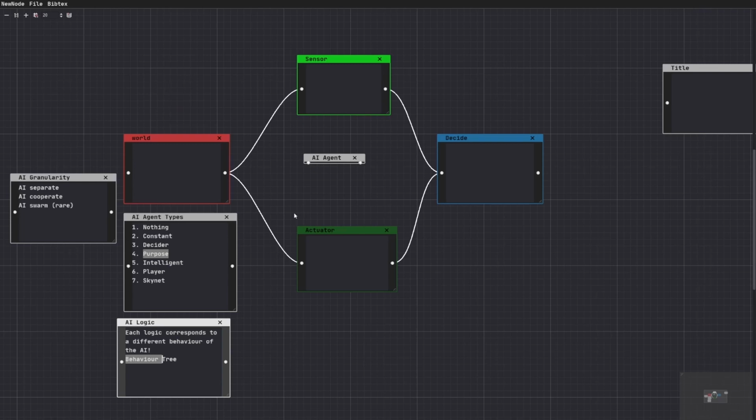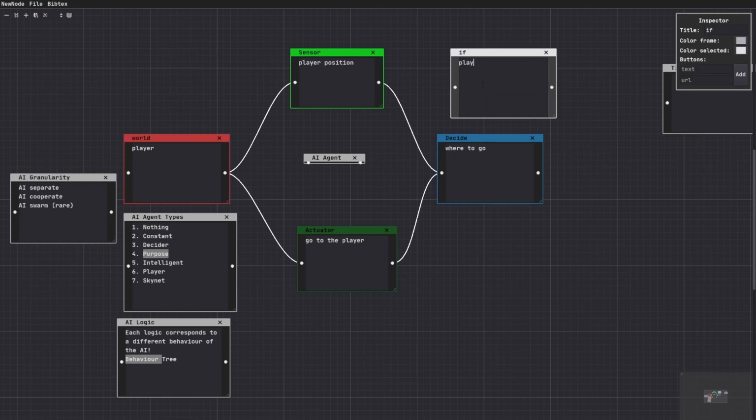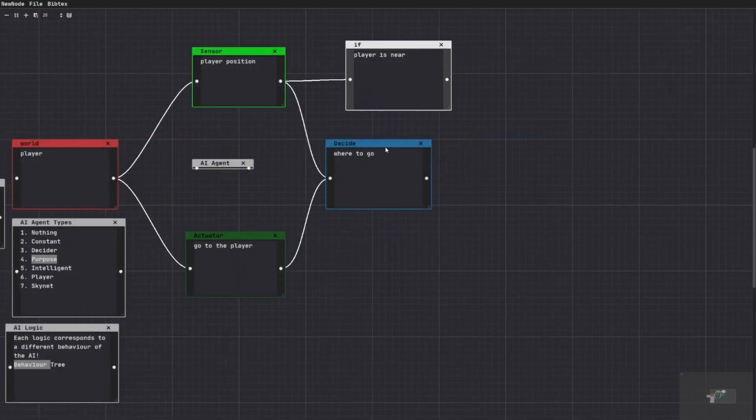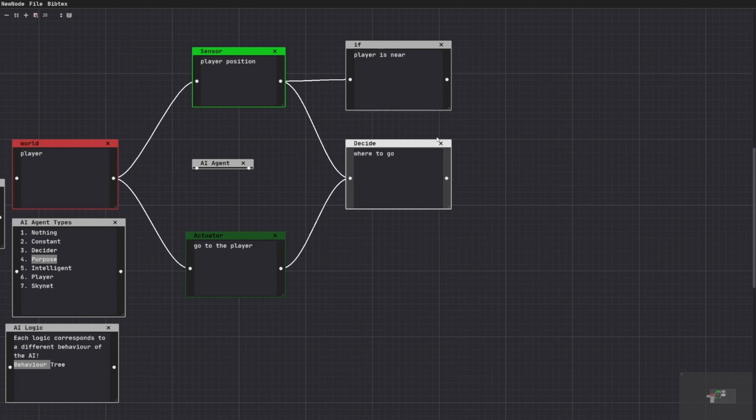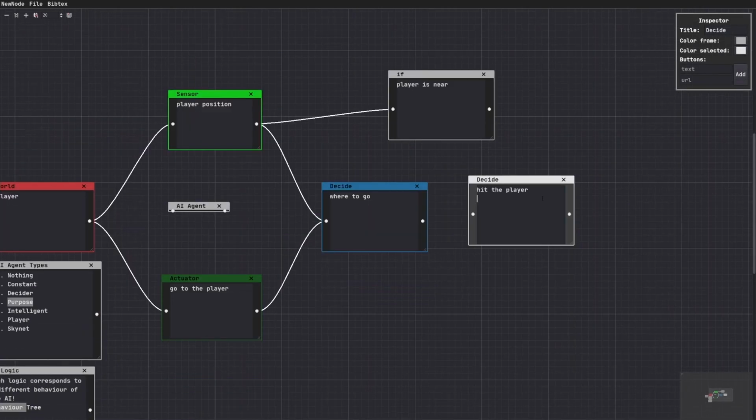Let's think about an example. I have a boss. In my boss, I know where the player is, decide where to go, and I go to the player. So I know the player, the sensor is the player position. But then if the player position is near, I do something else. I'll just do this. If the player is near, then I do something else. Instead of deciding this, I decide to hit the player. I also decide how to hit.